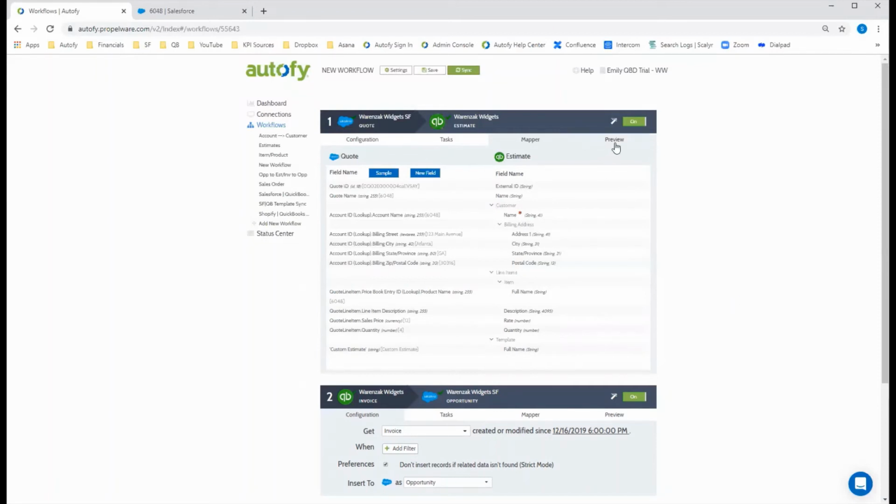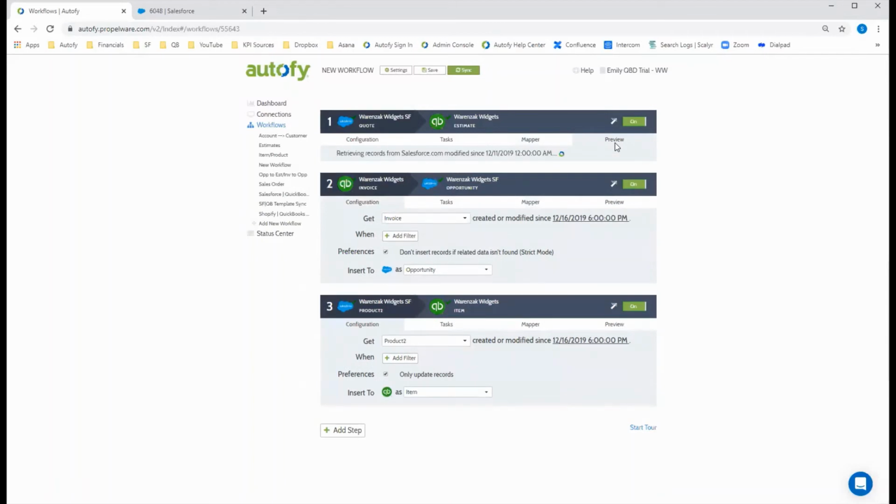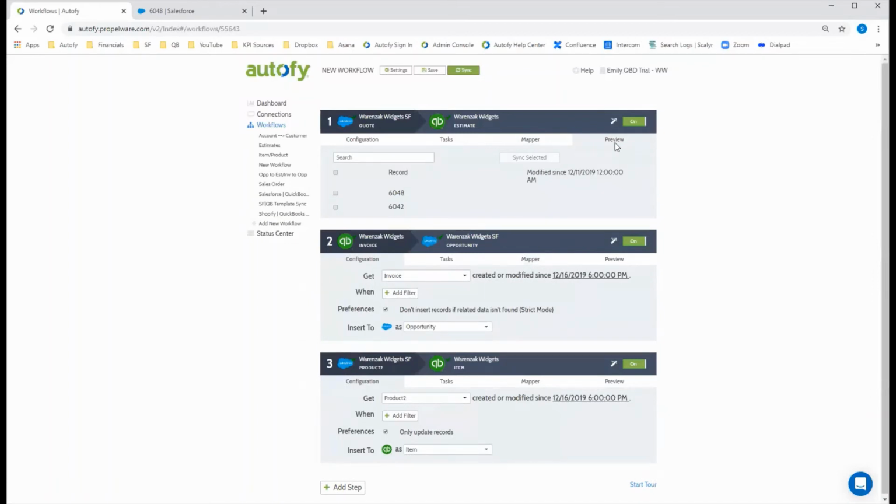In the preview tab, this is meant to pull just a small bit of information from Salesforce to show you what particular records in Salesforce will fall in line with what's going to sync over. Now right here, we have 2 records that have been modified since this particular date. That's all that it's going to show us, only records that have been modified or created since that specific date. I do have the ability to sync both of these records from here if I want to.